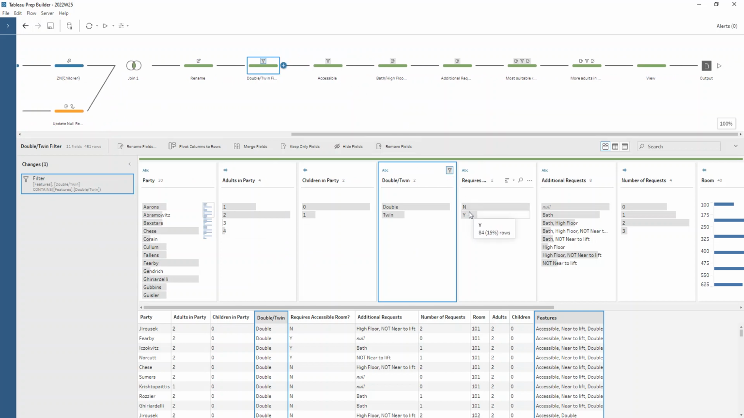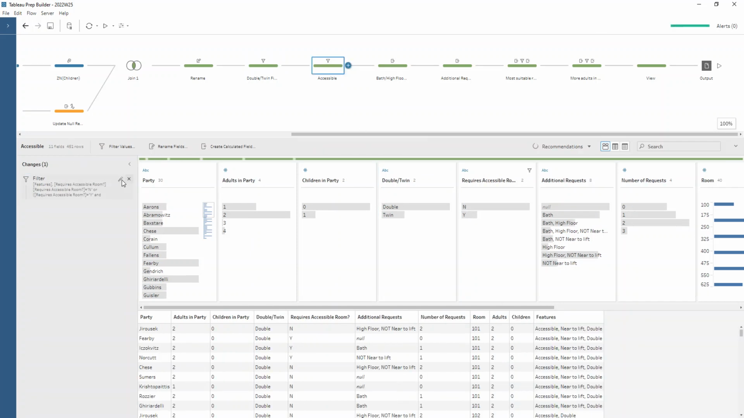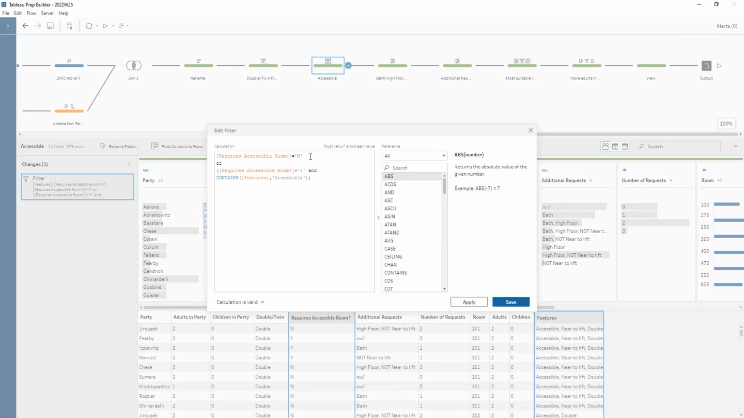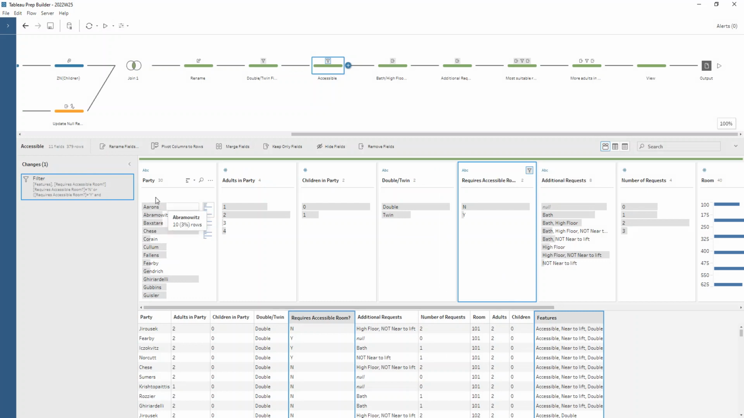Similarly, for all those guests that have accessibility requirements, we want to make sure that the room features are accessible. So let's see the filter behind that. So we've got an or filter here. So we're saying requires accessible room equals no. Or if it does require an accessible room, then the features must also contain the word accessible. Okay, and that has removed some of that.